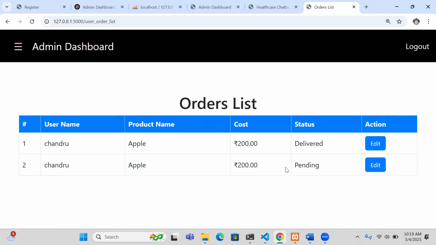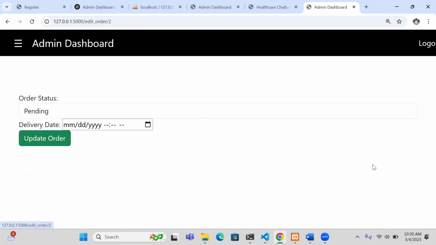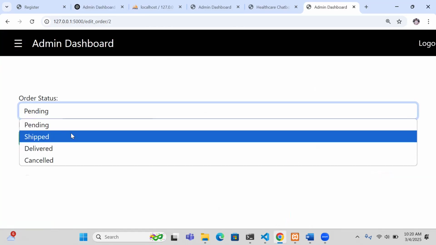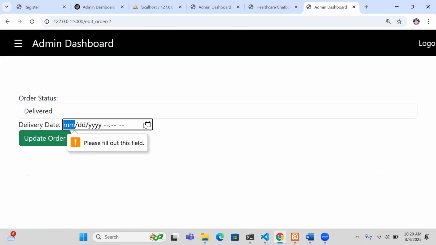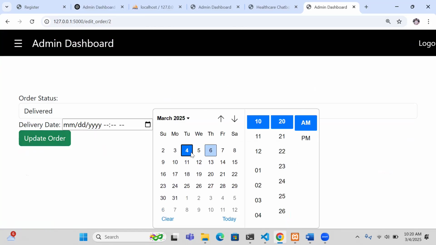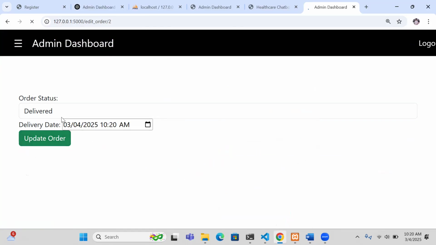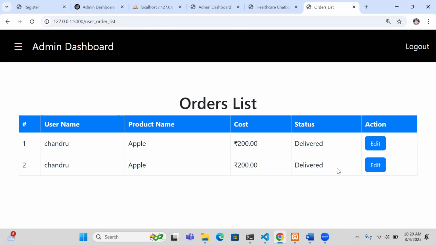And then total orders. See here, it is pending, and here it is delivered. Just now I have ordered this. So now the admin can ship or deliver as needed, and we can update the date and time by which it will get delivered. So I am keeping the order status as delivered and I am updating the order. Now if I go and see my customer page, it will show the status as delivered, and the mail will be sent to the users also.